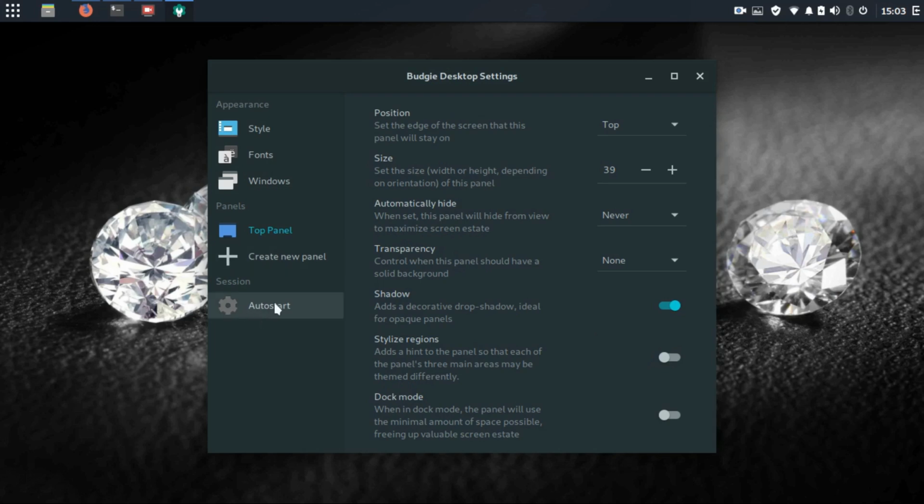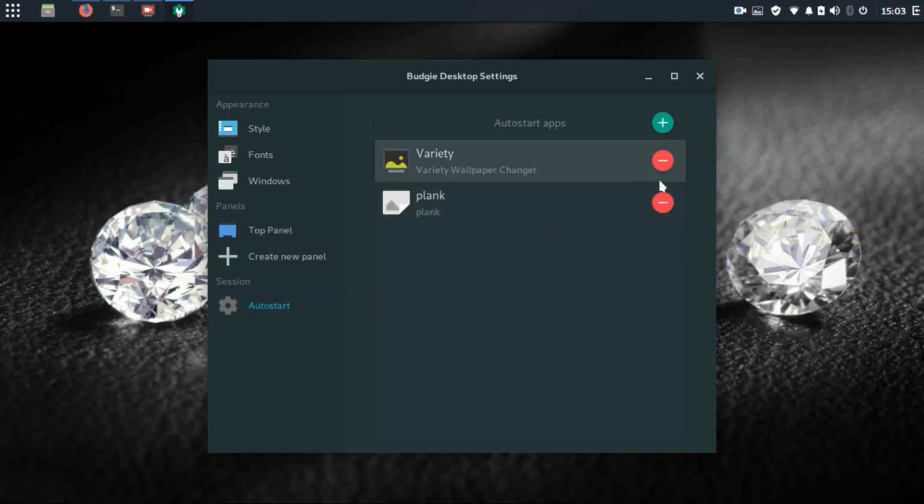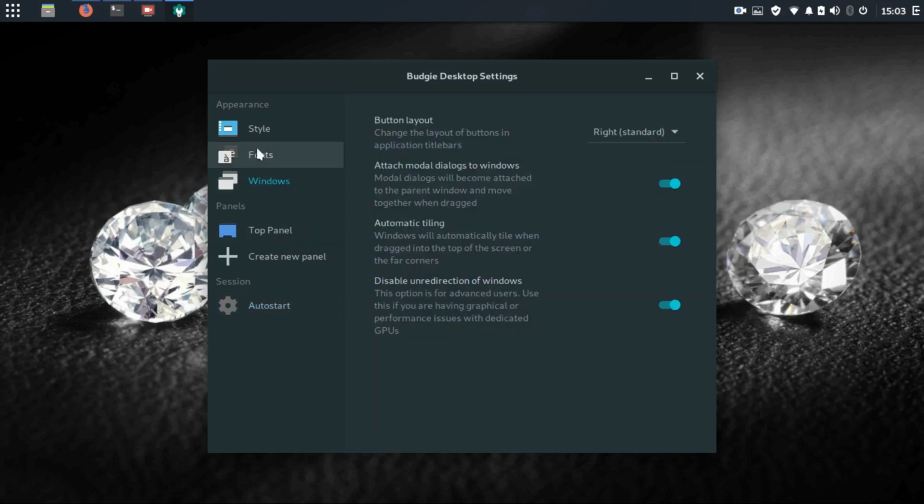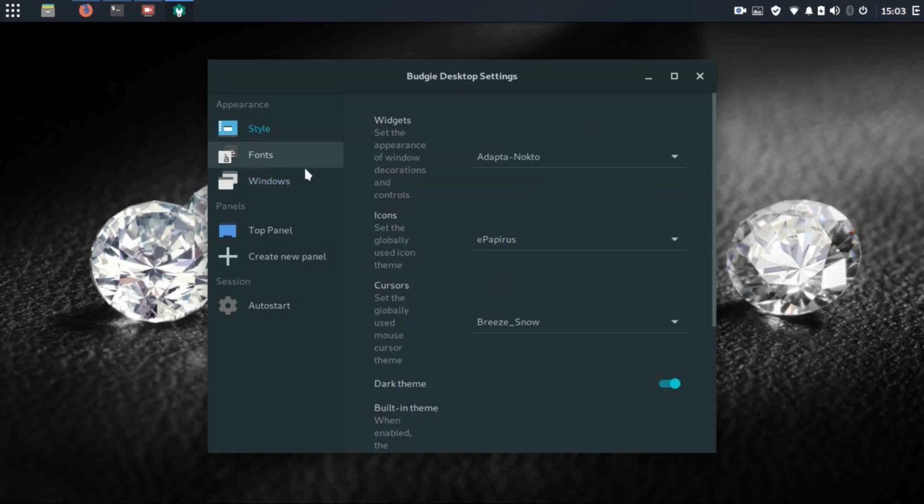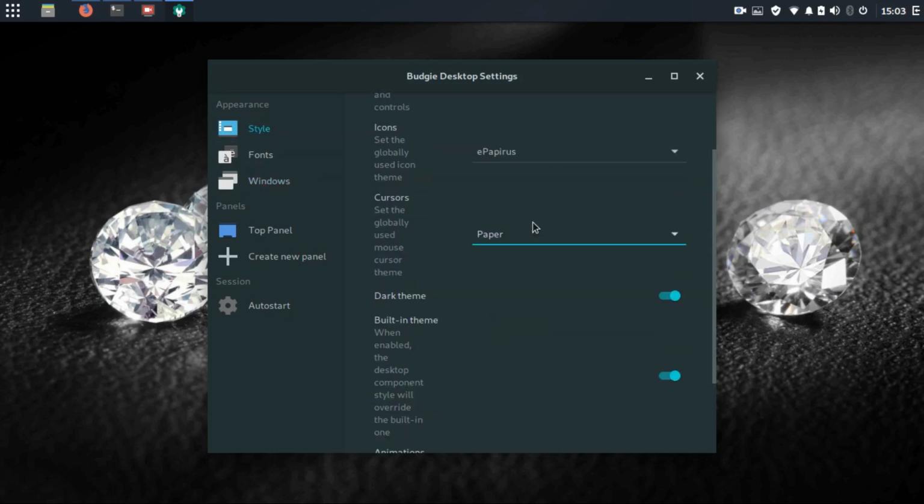So it has nice little one-click tweaks within Budgie, which is quite nice. Create new panel, go to your auto start. These are the ones that are auto starting. Just click the minus and it won't auto start. And you've got these tweaks here as well. Your style, which we've looked at.